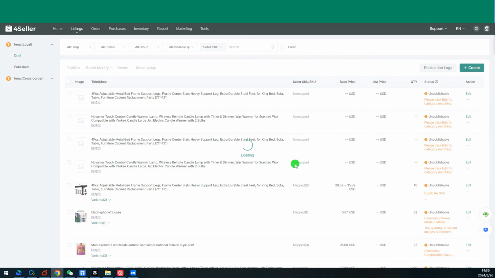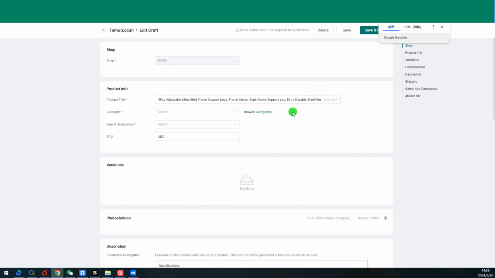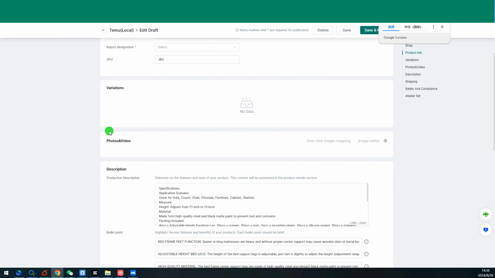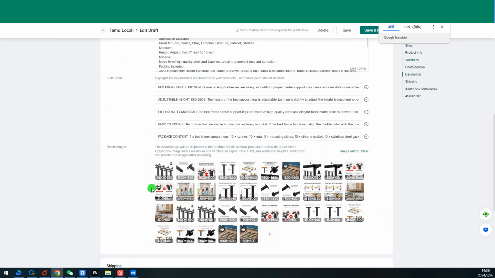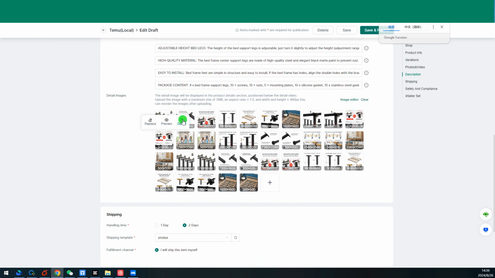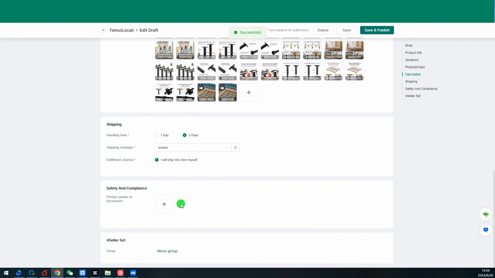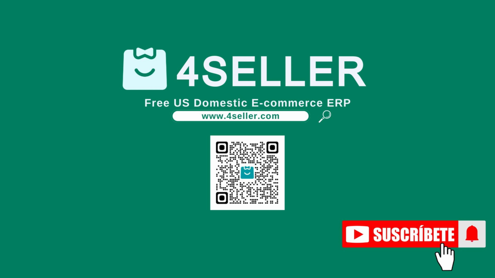Here, you can add or delete the product information you want to change. Product information, variations, photo and video, specifics, description, shipping, and safety and compliance section, the same as the Import to Shops. This is the introduction of syncing the Amazon listing to Temu store.